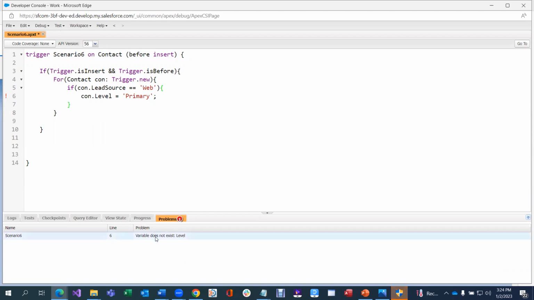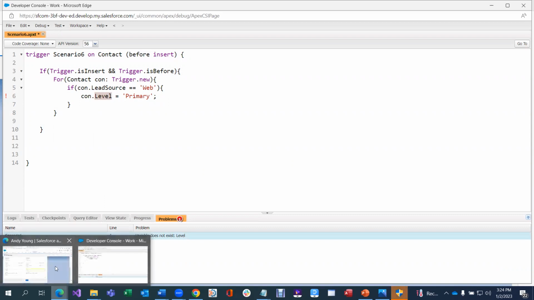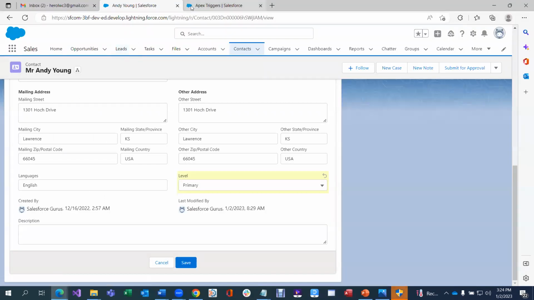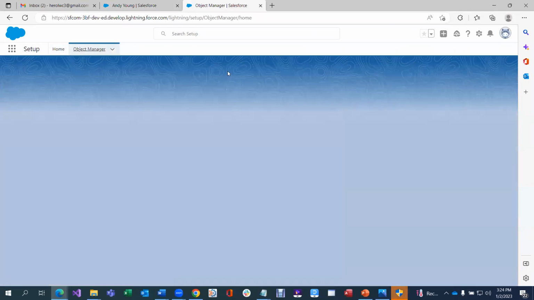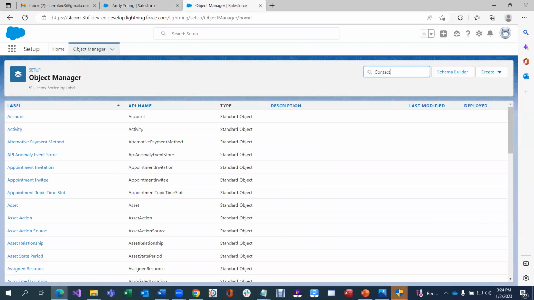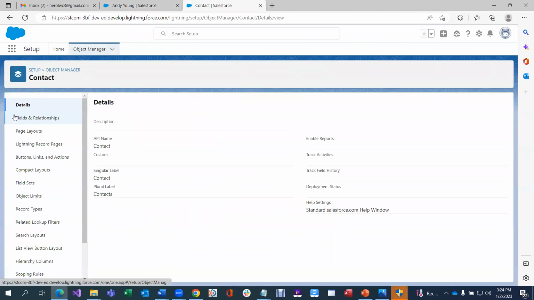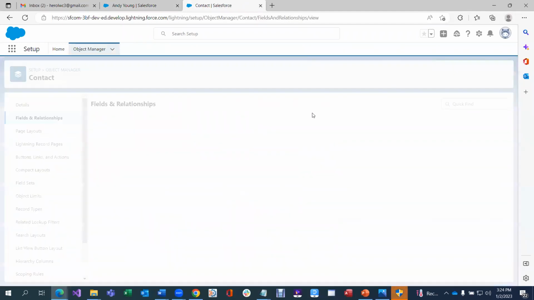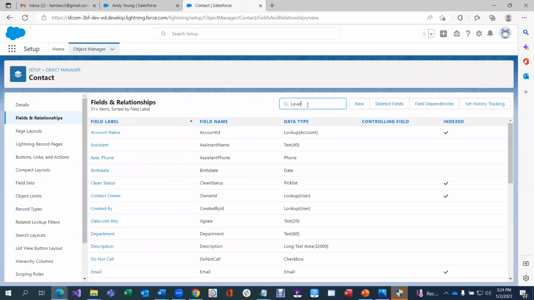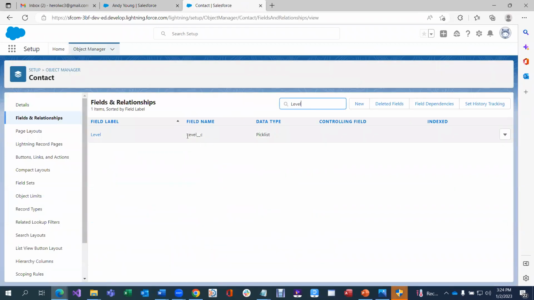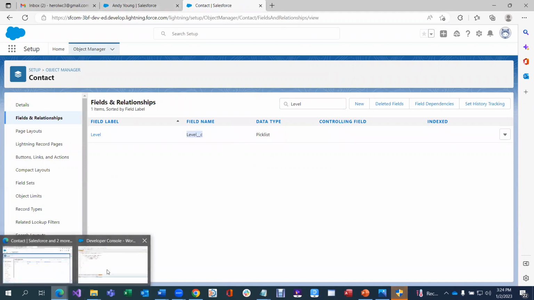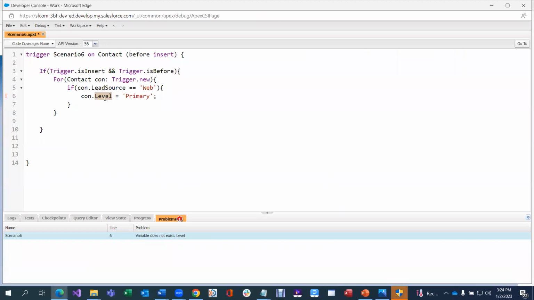So in the error, it says variable does not exist. What variable does not exist? Okay, let's see why it throws an error. Let's go and check the object. Our object is contact. Open the contact object, go to fields and relationships, and see if we have that variable level. We have it. Okay, the name is different. It should be Level__c. Let me replace it.